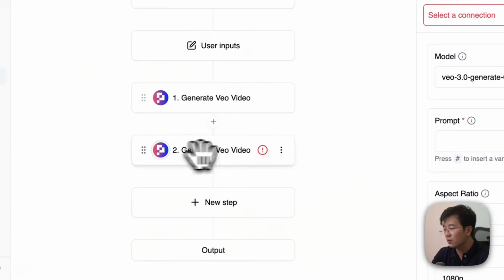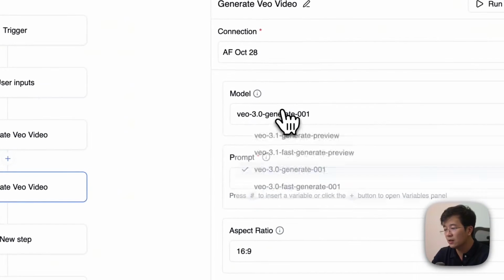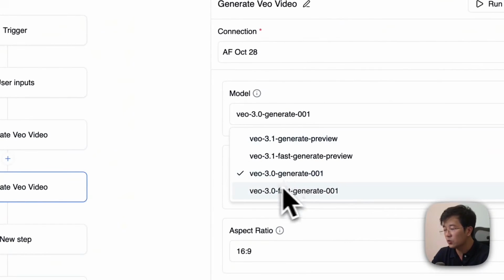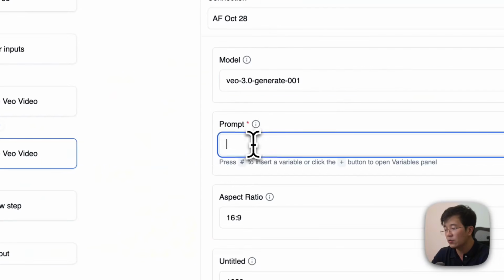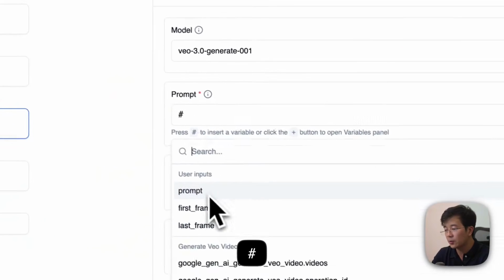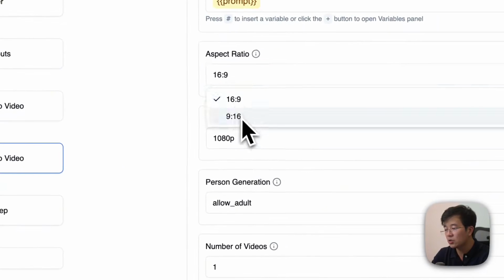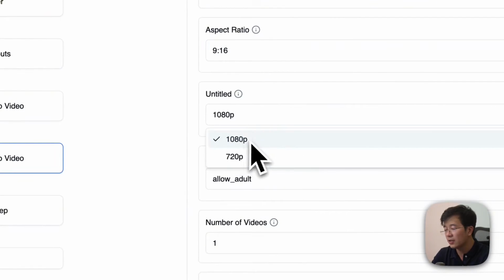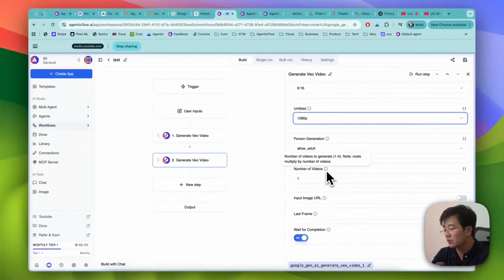The first time you create that, it will ask you to add a connection. Make sure you add a PixelML connection, and then you can select the model from here. This is familiar to everyone from when we added VEO 3 and VEO 3 fast. Right now we have VEO 3.1 and VEO 3.1 fast as well. This model allows you to pass the prompt, which you can select by pressing hashtag, or you can choose the aspect ratio, or choose either 1080p or 720p, and allow adult or not. The number of videos can be a maximum of 4.